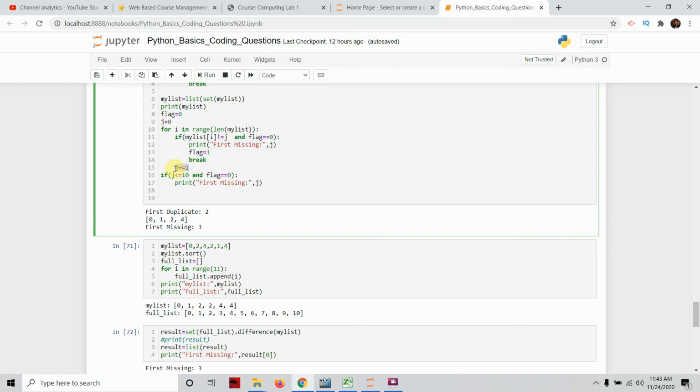Now again we'll increment and make it 2. Again 2 is compared with j, that is 2, so it is not satisfying the if condition. Then j becomes 3 and my list of third index is 4, so that is not equal to j. So it goes inside this if condition, and it prints the first missing value as j. So the first missing value is 3. That means 3 is not found. In place of 3 there is 4 here.